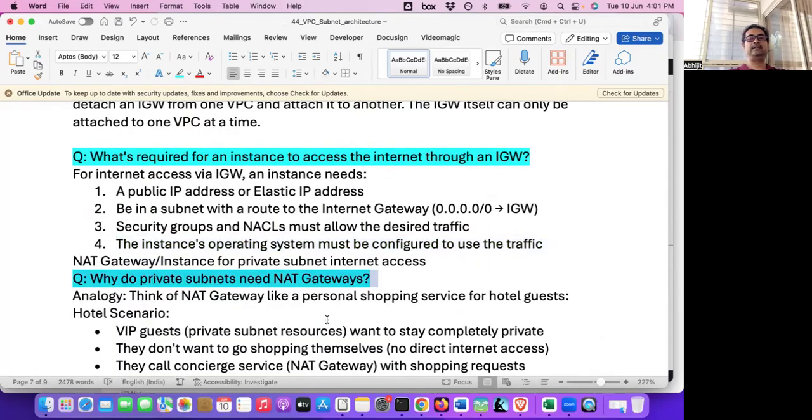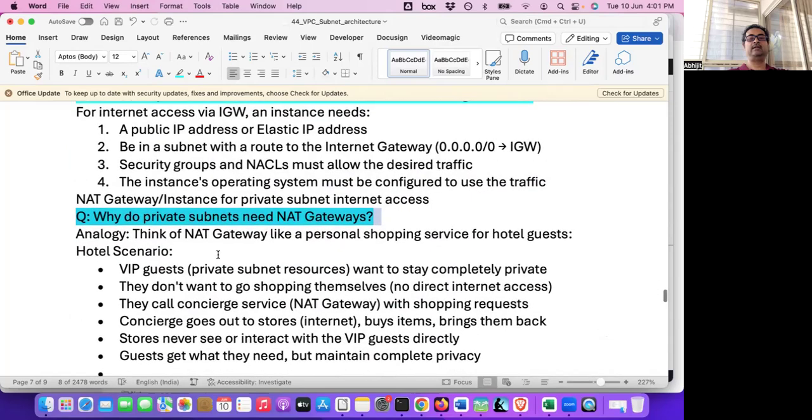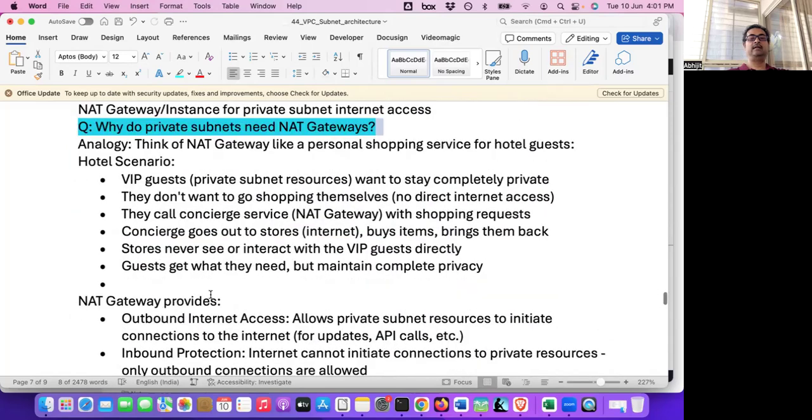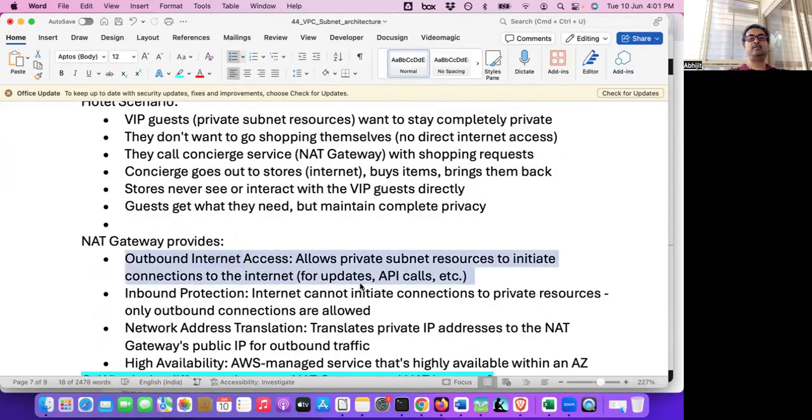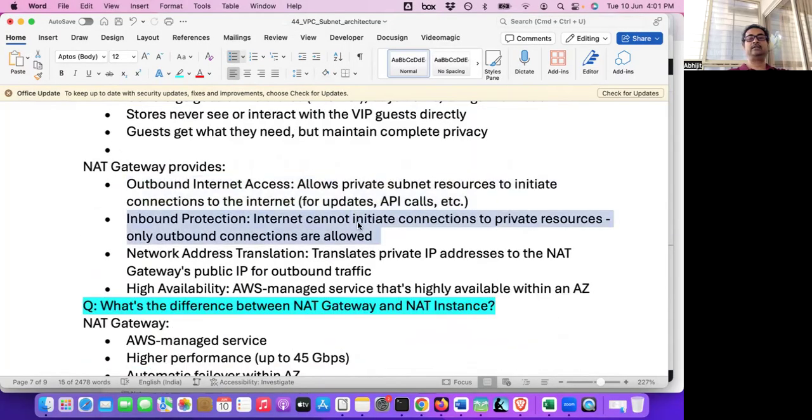Why do private subnets need a NAT gateway? Because it provides outbound internet access and inbound protection, with no connection initiated from the outside. Network address translation: it translates the private IP to the NAT gateway's public IP for outbound traffic. So from private to public, through the NAT gateway public IP, and then it will be able to go out. High availability: it is an AWS managed service with high availability within AWS.